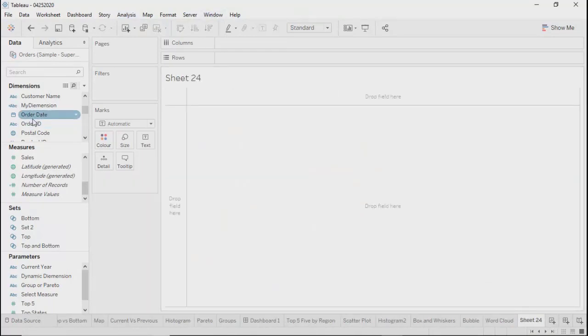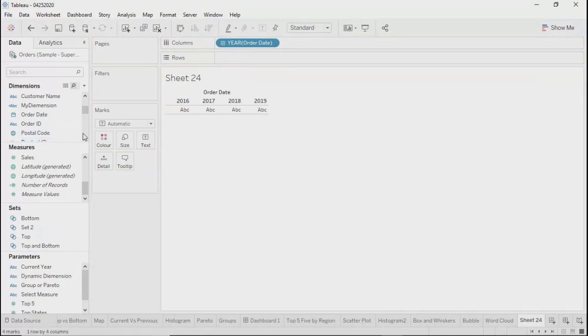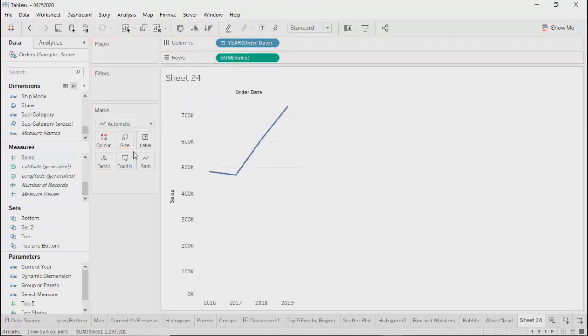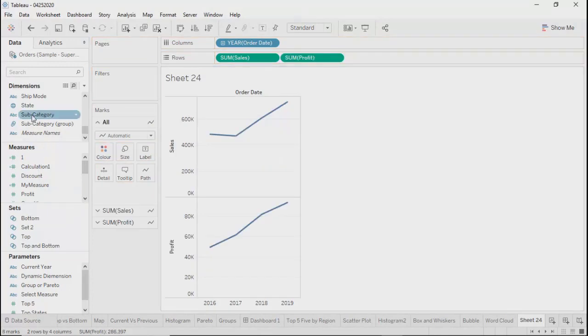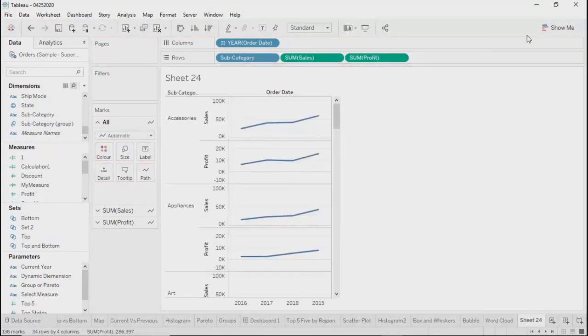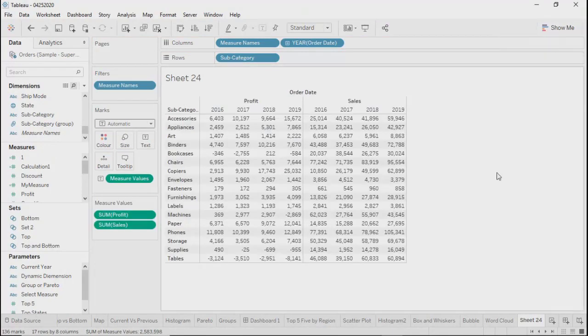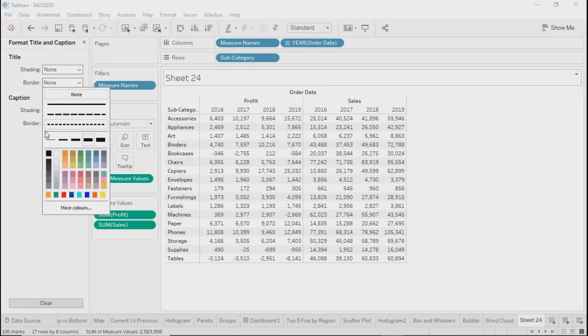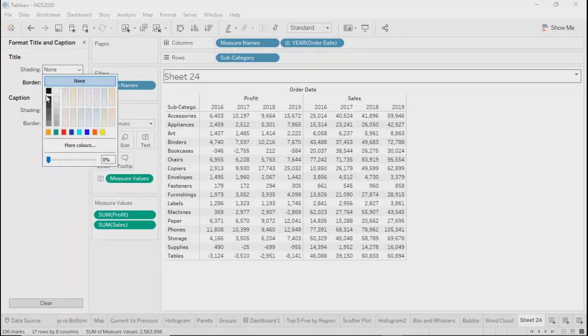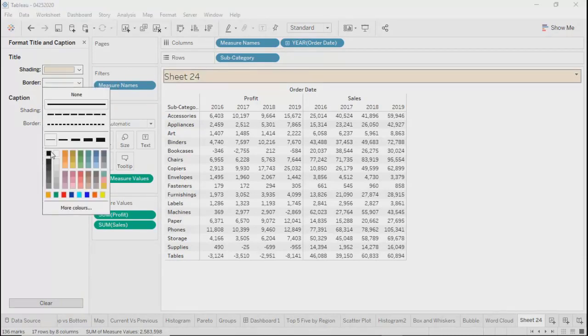So we have, let's say, order date, and I'll drag two measures over here. And we'll take one dimension. Maybe let's take subcategory. Okay, so we have our cross table, which says sum of sales and profit, and then we have subcategories over here.